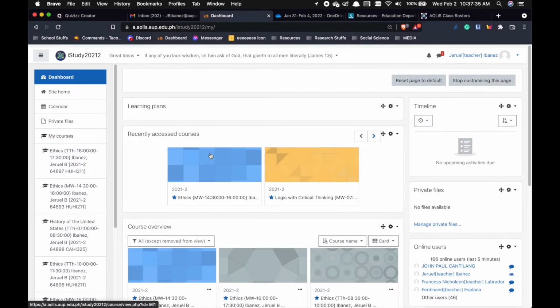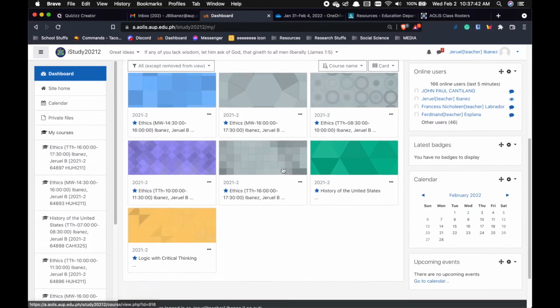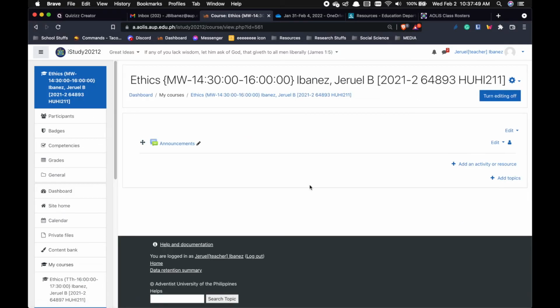This is my dashboard. I have several courses, ethics, different schedules, or different sections. So let me try first to upload it in my ethics class. The first thing you should do is to switch on this button here. It says turn editing on. Okay, turn editing on. And then once you have turned it on, you click this icon here. This is the setting icon.